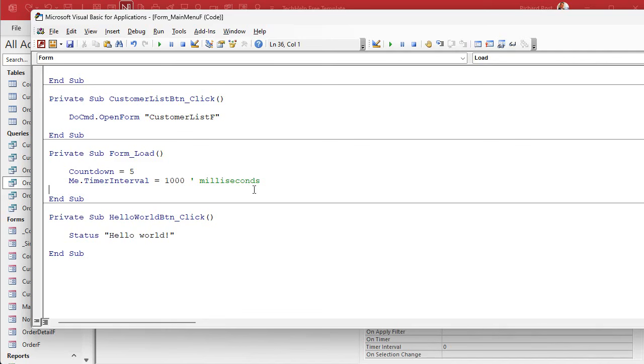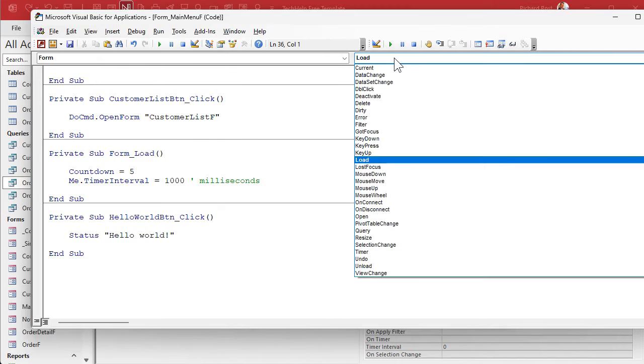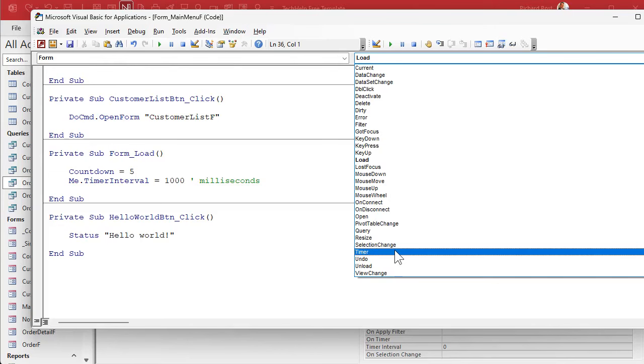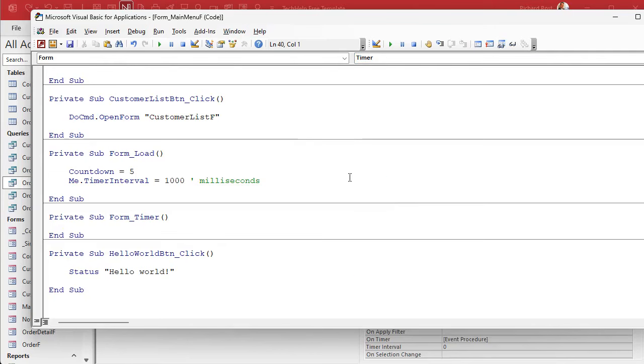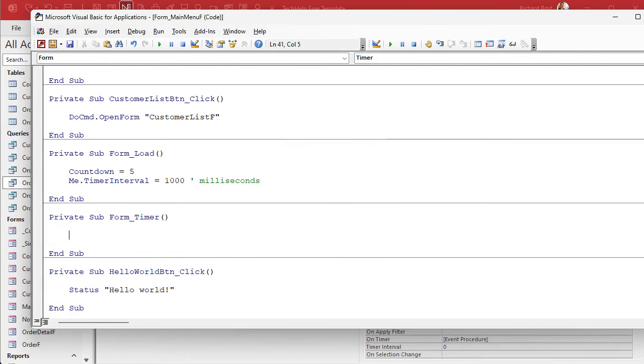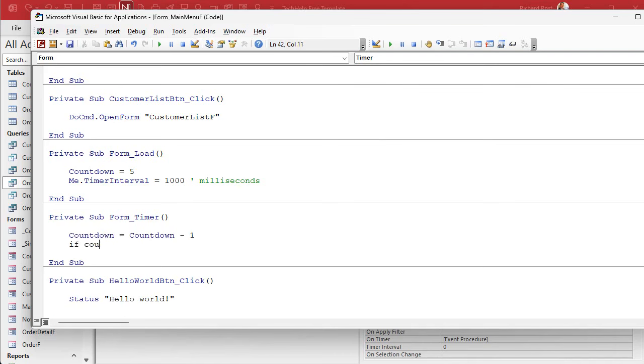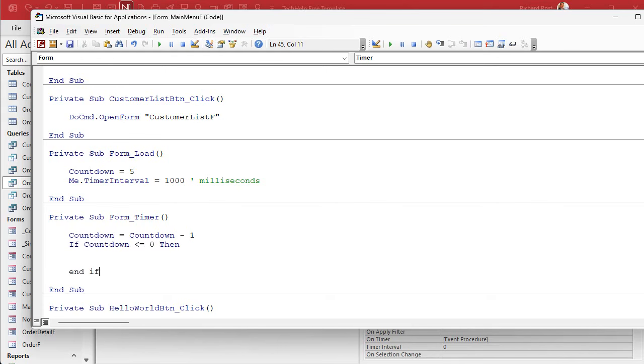Well, we're going to count down, and then if the countdown is 0, we're going to issue our restart the database, right? Now, while we're in the form's properties, you can just go right here, drop this down, and find timer. That's the form's timer event. This is going to run now every second. So I'm going to say countdown equals countdown minus 1, right? And if countdown is less than or equal to 0, it shouldn't get less than 0, but just in case, then do some stuff.